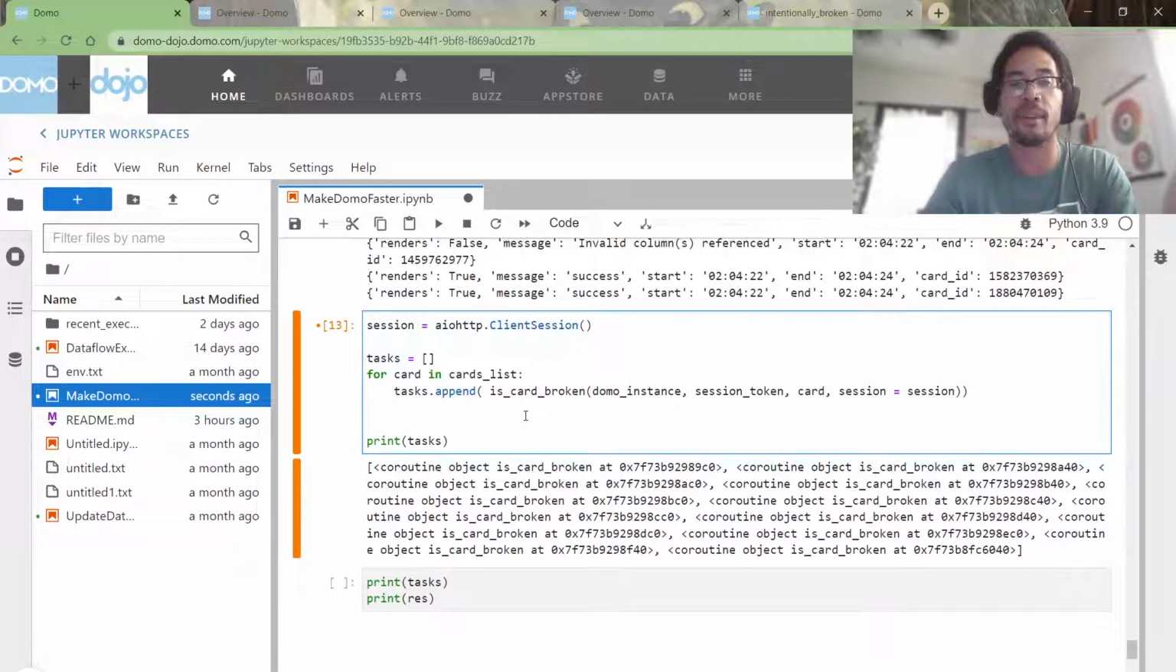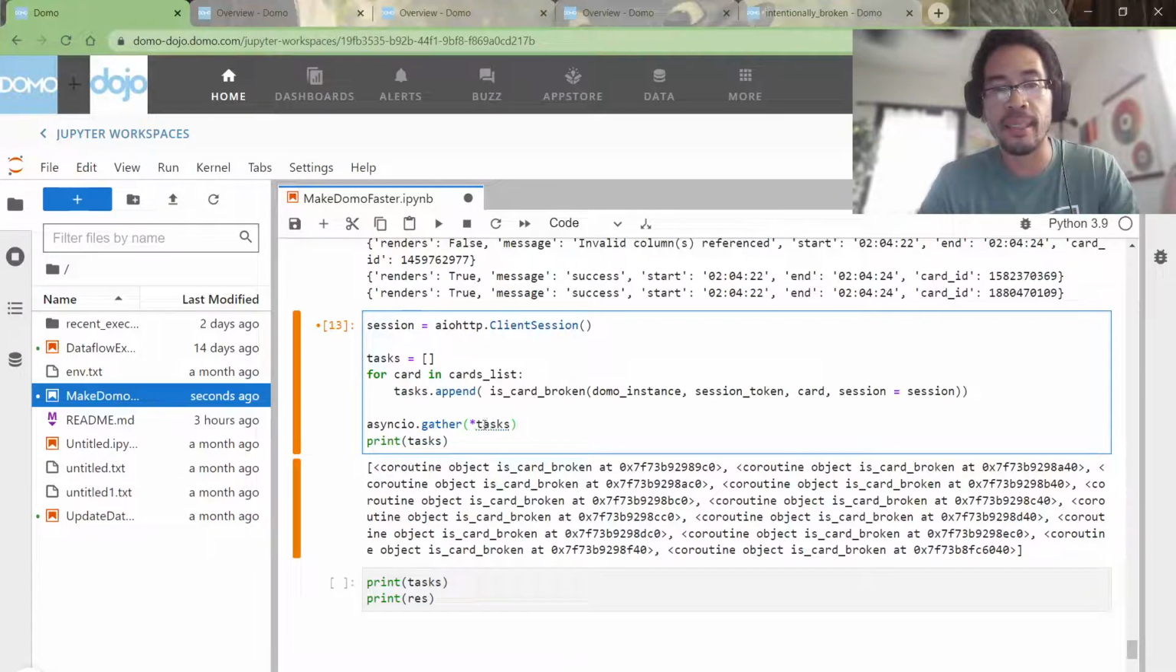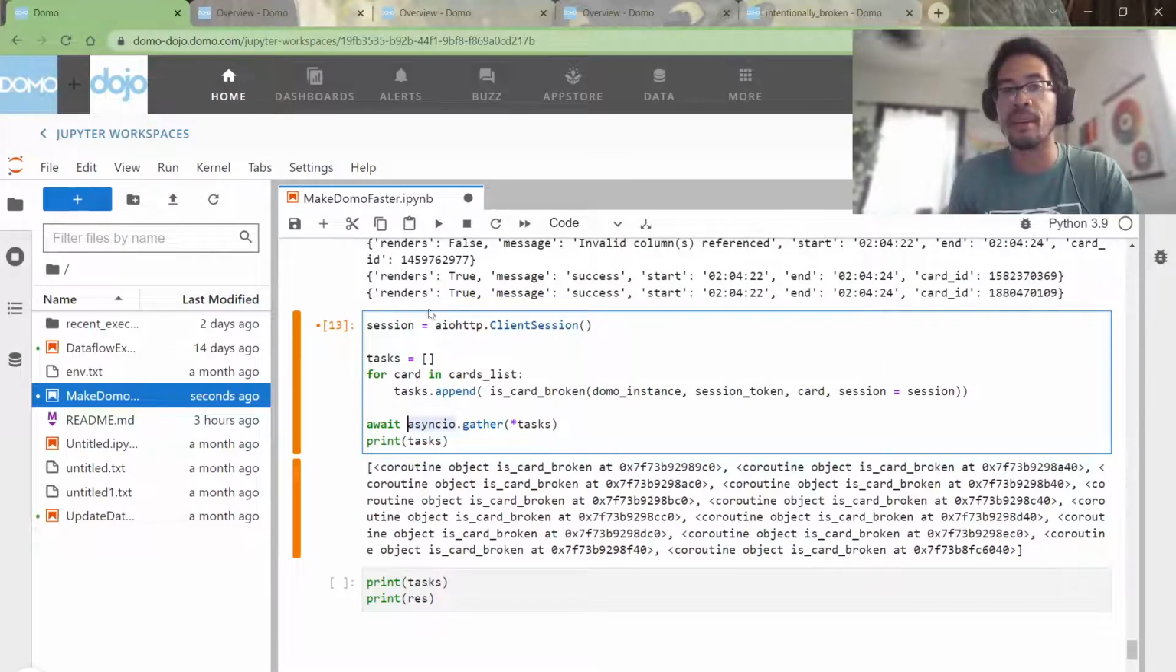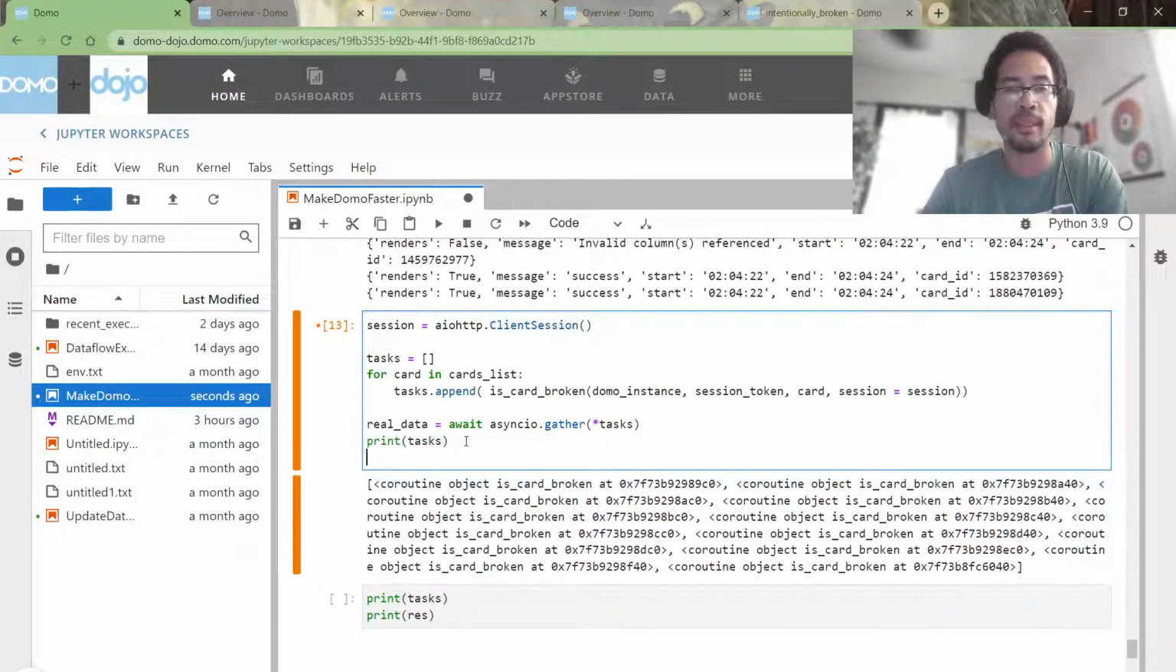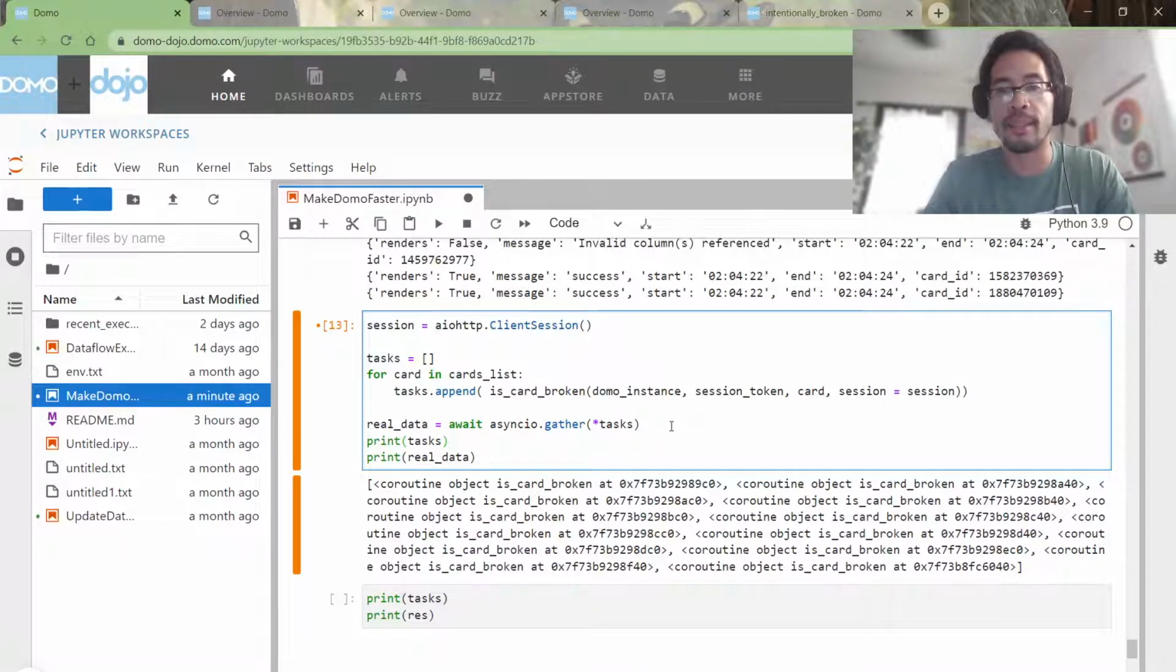Well, how do I get stuff there? Remember, we used asyncio.gather. If I await it, this says, hey, wait until all of these promises have been resolved. Wait till I have data from each of these functions and then do something. So I can take the result of asyncio.gather and store it in real data, and I'll print real data as well as tasks.